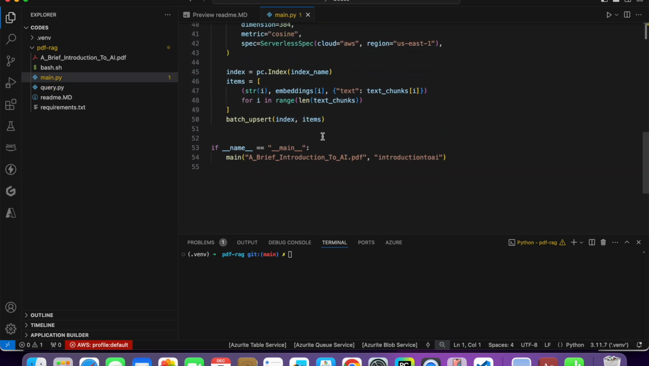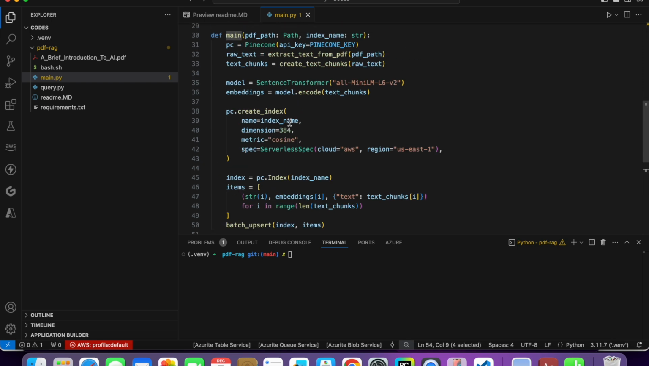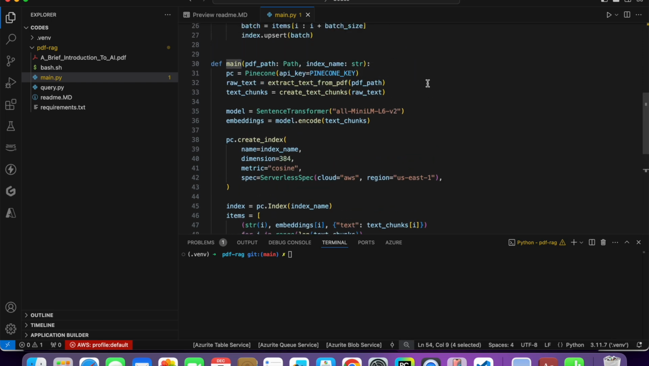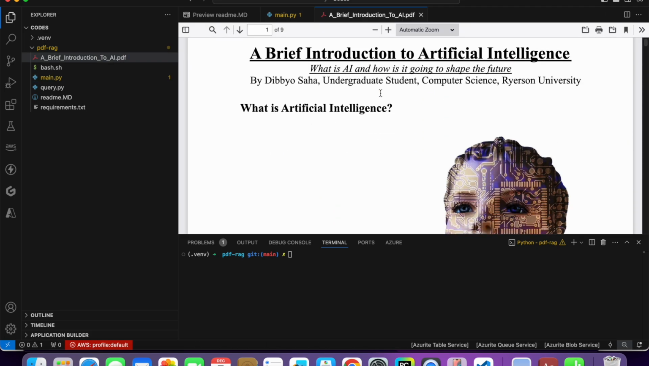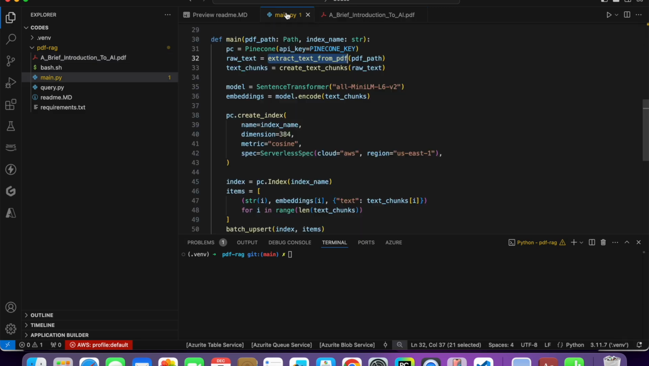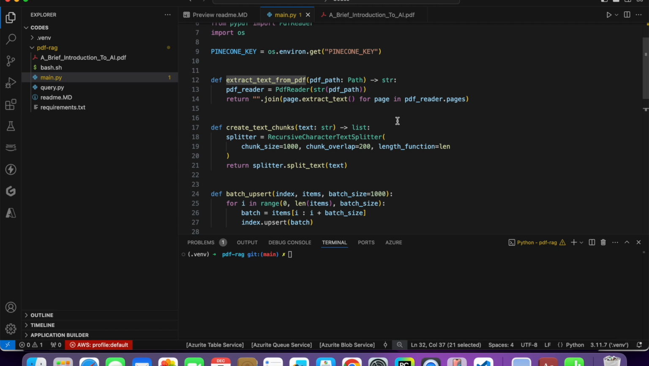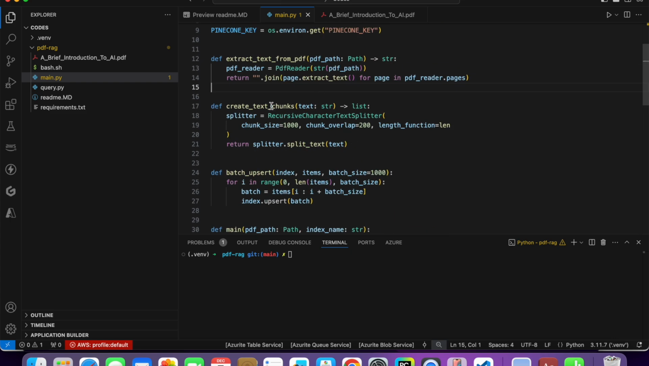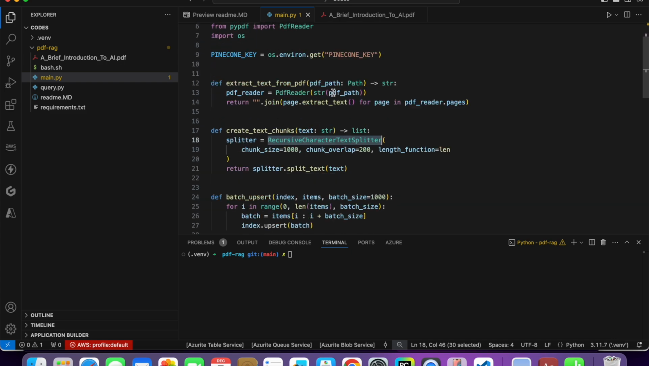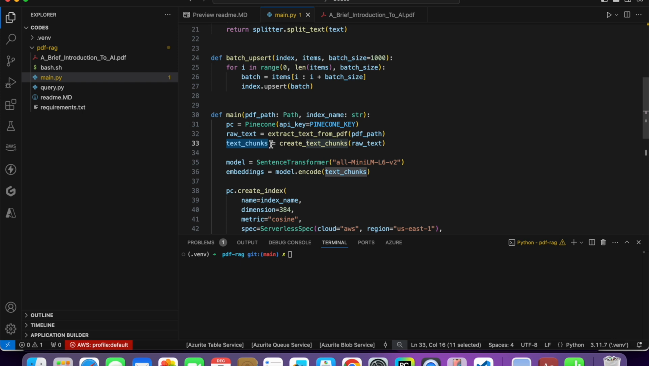So I wrote a simple code. Our function will extract the information from a PDF. I have taken a sample PDF, an introduction to AI, and we'll be reading this PDF. Here we are extracting the information from the PDF, and then we are creating some chunks. We are splitting this using the recursive character text splitter, and these text chunks will go through the sentence transformer, and then we will create our embeddings.